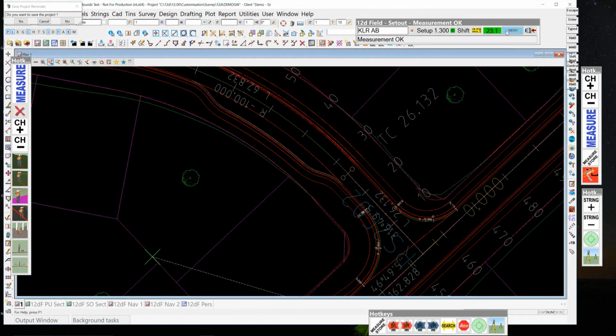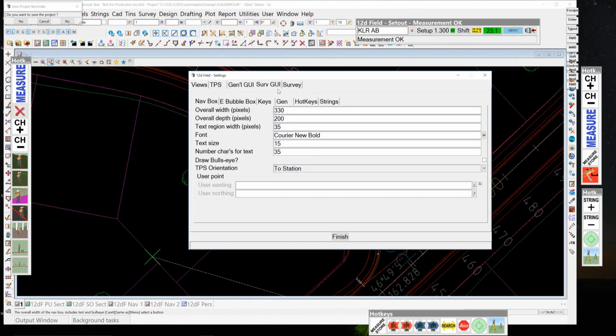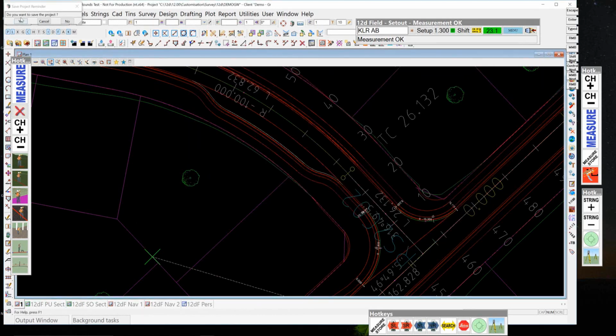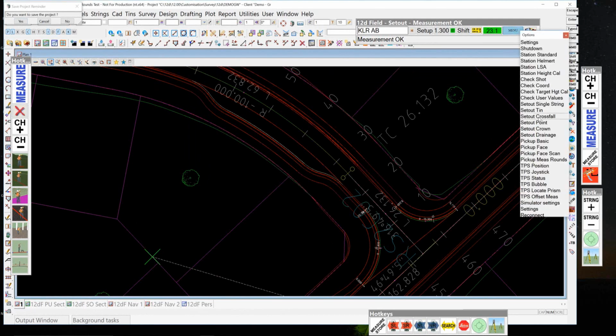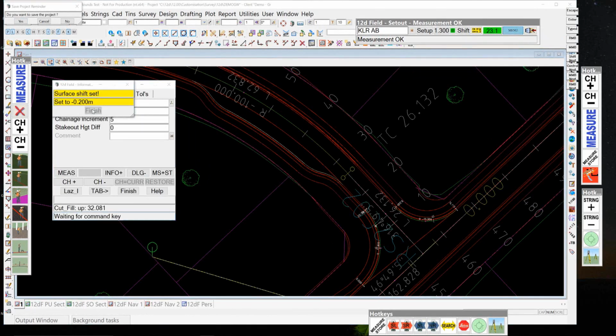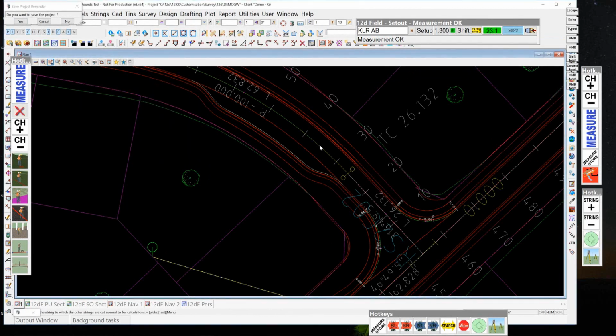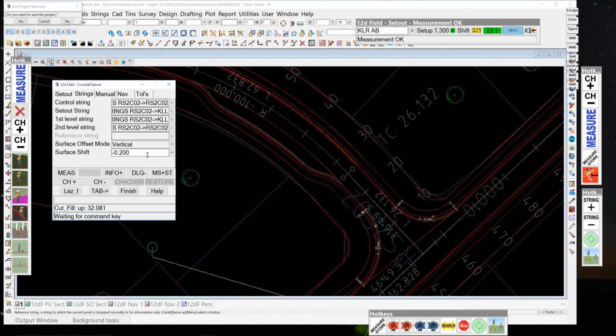I'll just demonstrate that once more. So it's into settings. You've got the survey GUI strings, and it's got the auto select strings. And that works for all the panels for selecting the strings and so forth. So if I just run through that again there now, crossfold setout, and again we've got the strings, and if I pick the first one, it just jumps straight in, and then it goes straight to the setout string and the two level strings for the levels, and they're all selected as you go through.